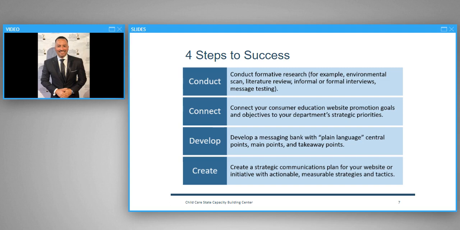But this is also a great way to get internal and external buy-in for your themes and messages. In the connect phase, you will want to determine if your consumer education website promotion plan will have to be tied to any sort of overall larger strategy. So does your Department of Education or Public Instruction have a master strategic plan? Does your department have an overall communications plan or strategic priorities that you might want to pay attention to? Ask yourself these questions and try to map your website promotional goals to an overarching strategy if possible.